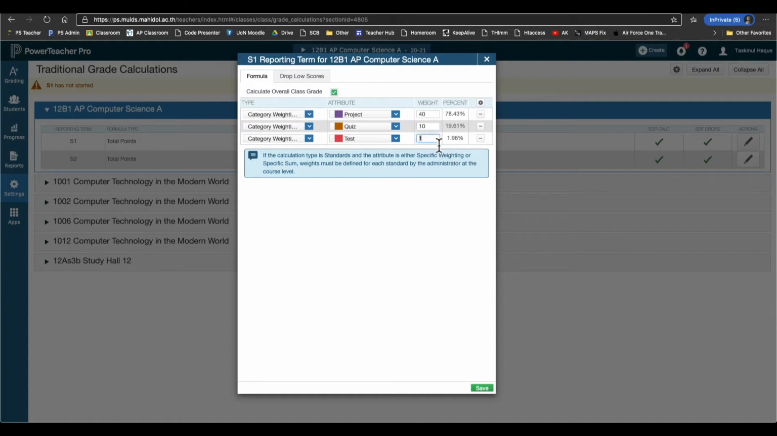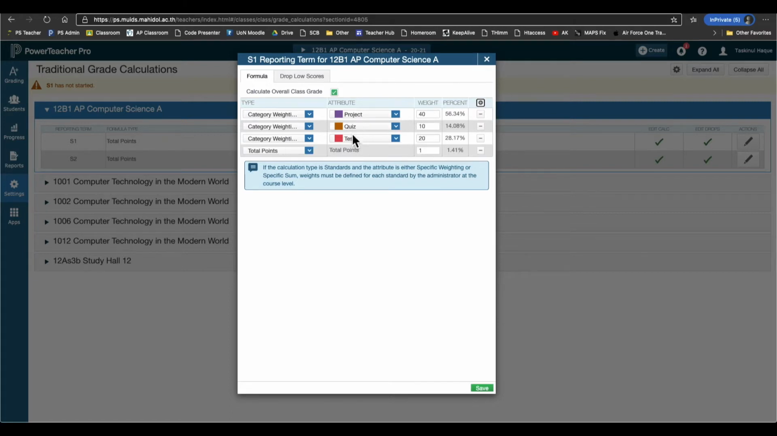And we'll make this 20%. You can see that, okay, 40, 10, and 20, 70 doesn't quite add up to 100. Just to keep this simple and clear, I'm just going to add another category. Go ahead and click category weights, and add something like participation, and my participation in this class is going to be 30%.